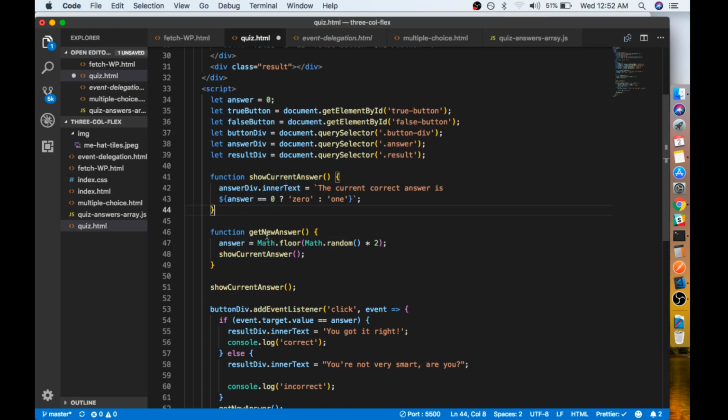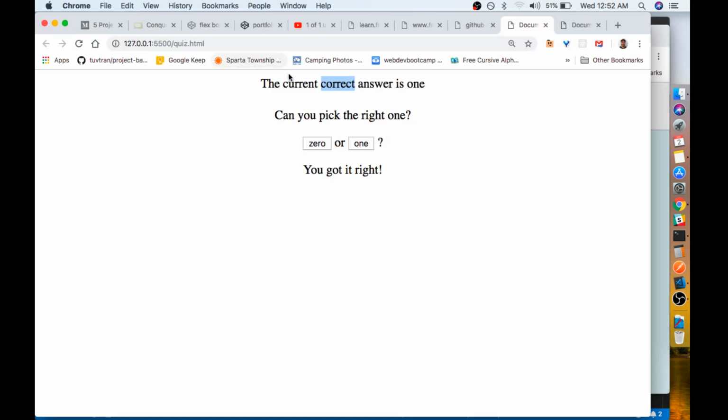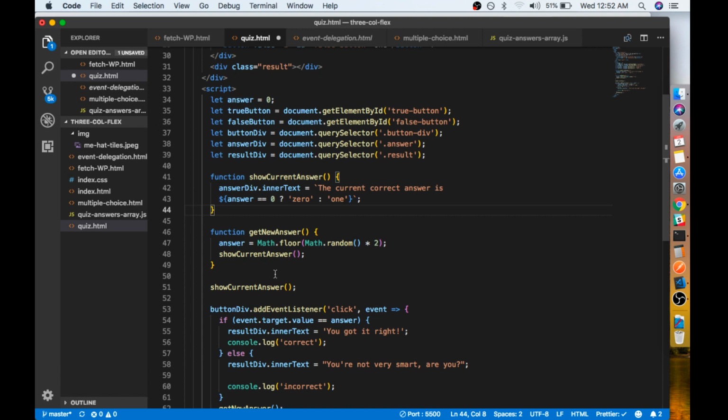So whenever we're getting a new answer, we're also showing the current answer. So let's think about that. When we're getting a new answer, we're showing the current answer. So it picks a new answer, 0 or 1, and then redoes this string with the new answer in it, okay? Show the current answer.